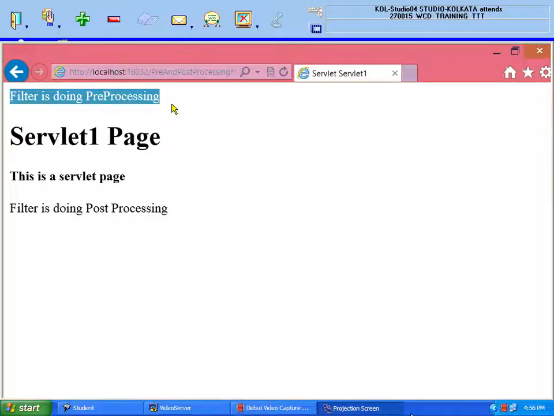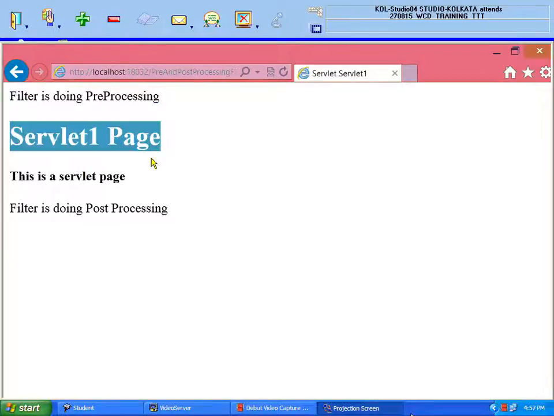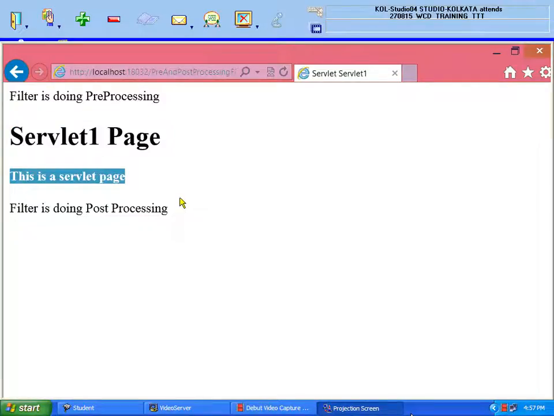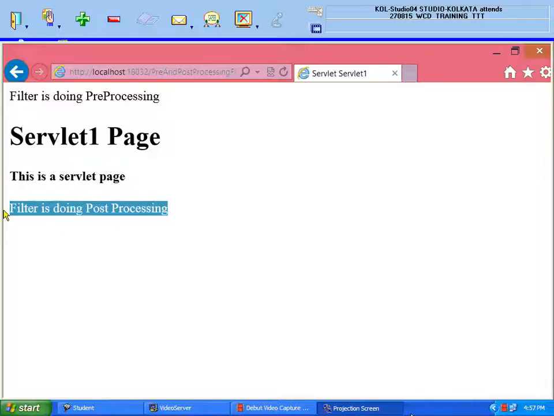That means in the output, we are printing this message in the filter only, while sending the request. Now, when the servlet is getting called, we get the servlet page and this message comes up. And when we go out of the servlet, this message gets printed in the filter only. So if my request is going through filter 1, the response will also come from filter 1.